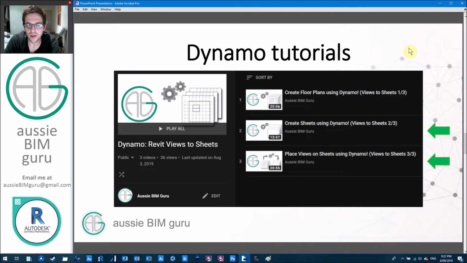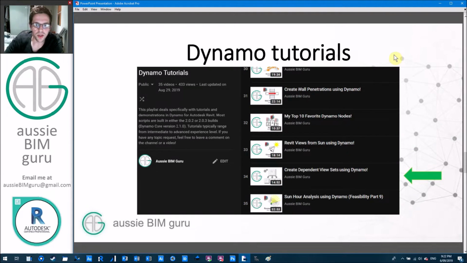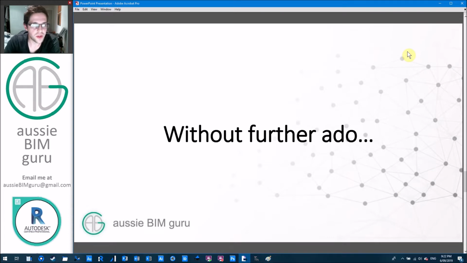So I'm going to be using one to create my sheets, and then I'm going to be placing my views on sheets as well. But I'm also going to be creating dependent views from a very recent tutorial. And this is the one that made me think I probably need to actually cover scope boxes because people may not understand the concept. So without further ado, let's jump in and actually start setting up a scope box set of plans.